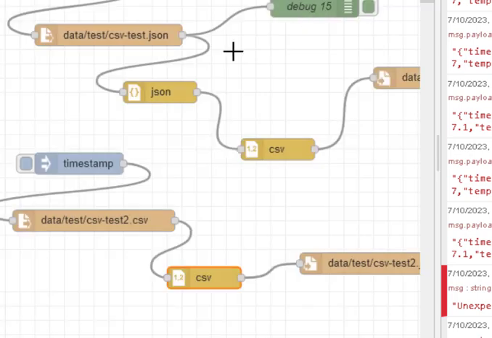Okay, again the flows will be available, so you can download the flows and try them out. Very, very simple converting between JSON and CSV.